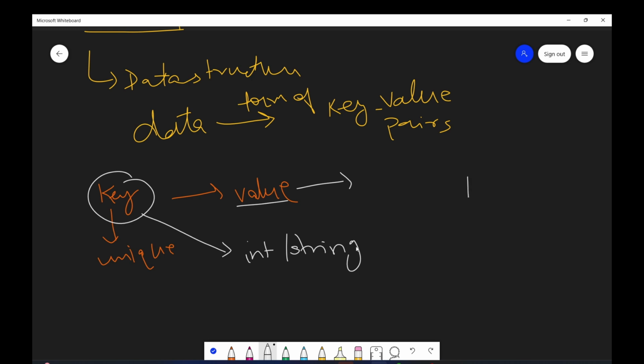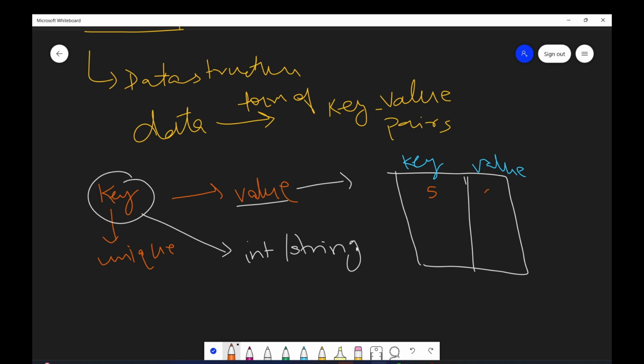So let's say you have this hash map. Here we will write the key and here we'll write the value of that key. We have key as 5 and its value is, let's say, 0. So this is basically an integer hash map, that is, the key is of integer data type and the value is of integer data type.